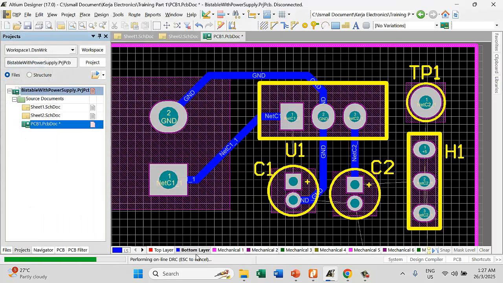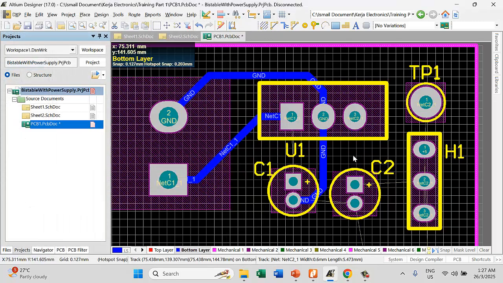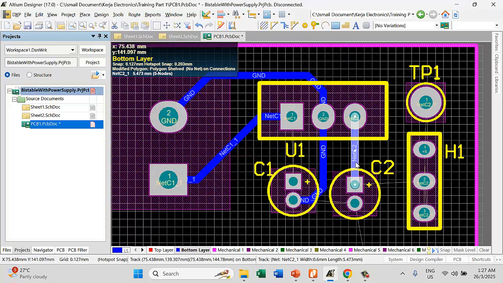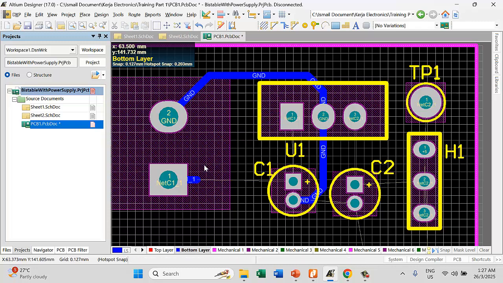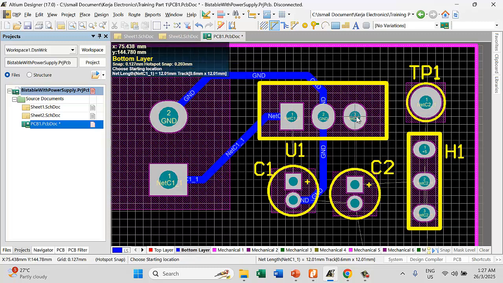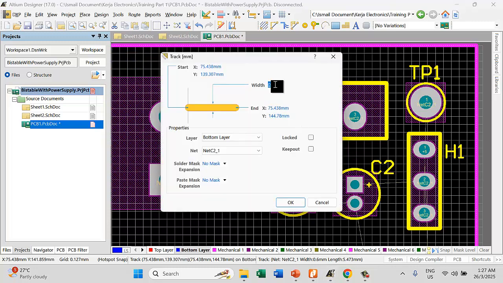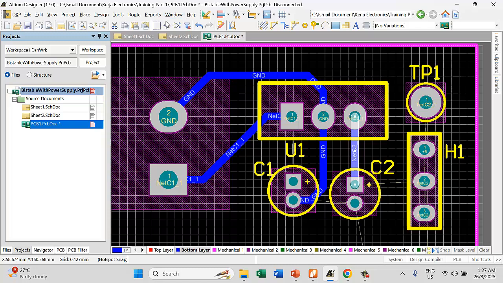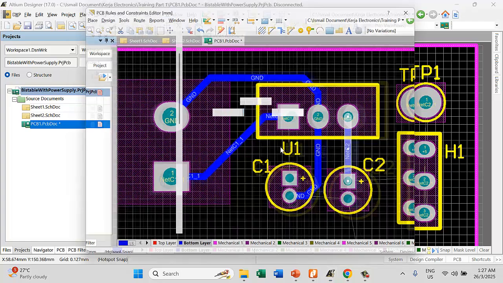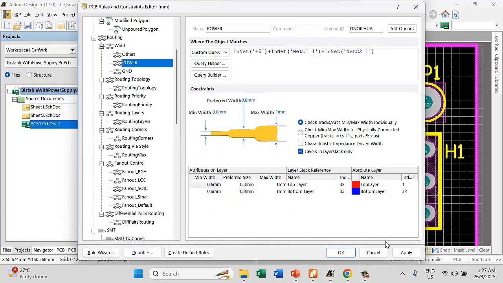So this one should be 0.8, right? Now you see it is 0.6. If I delete it, now if I go back here, I see the size a bit. Double click. See, it should change. This one should change. So maybe tools, design rules, 0.8. Should apply.